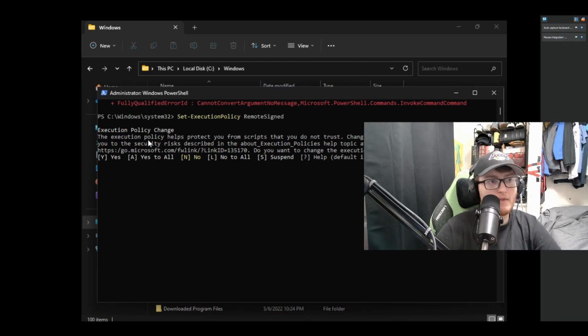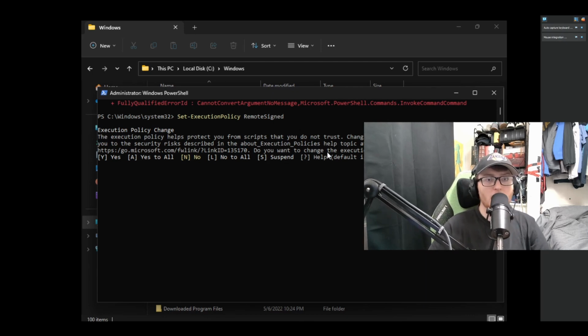So you can see the execution policy helps you protect from scripts that you do not trust. Changing the execution policy might expose you to security risks described in the about execution policies help topic at blah blah blah. Do you want to change the execution policy? So you basically just run this when you want to make it more secure. And let's say it's not your own machine and someone that's not really in the IT field. I'm going to do no because I don't want that to happen. So yeah. Another good command to generally use when you're setting up a PC.